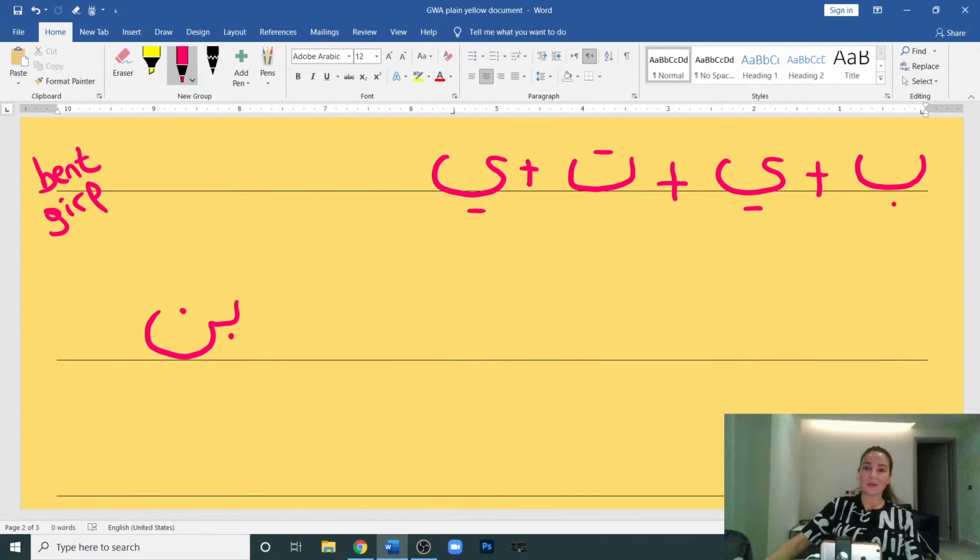We will need the initial form of the ba. Okay, we wrote it. Plus the middle form of the ya. It has a tail, it goes up and down, with a line under. Then we will need another middle form of the ta because we have two letters in the middle, right? So I'm going to write the middle form of the ta. And now we will need the final form of the ya, which is the tail and the dots, like that.